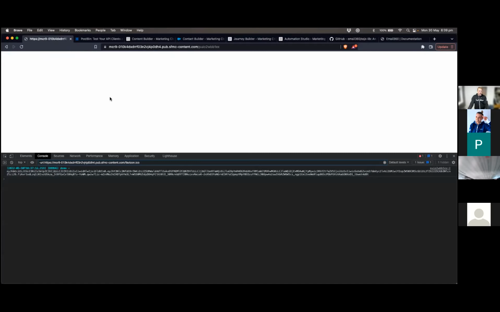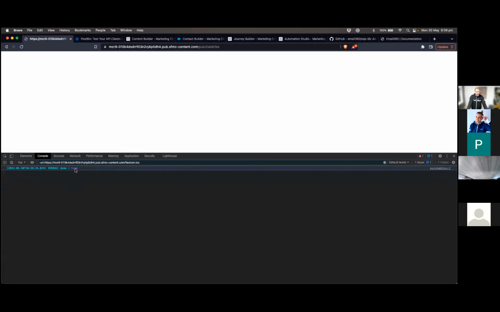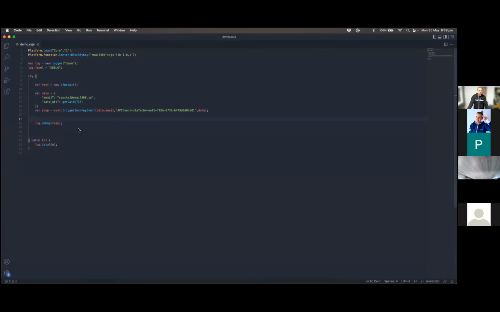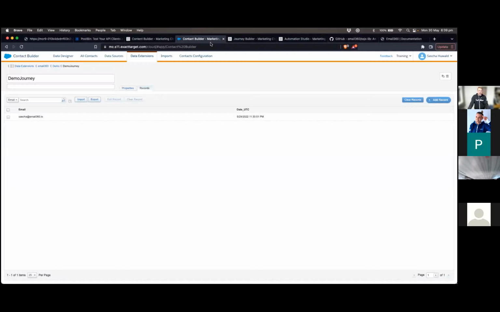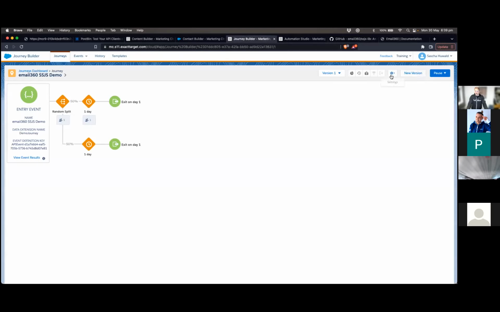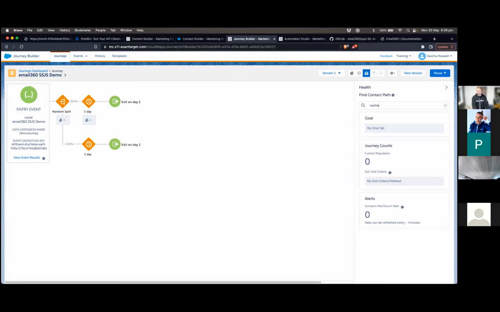So if I refresh this page now, what you will see is it actually comes back with true. Well, that's not really telling, right? But in the end, that's what it is. It's triggering the journey. You get true. So if I go now to the data extension and refresh it, you will see that Sascha 2 has entered the journey at a certain date. And if you go back to the Journey Builder itself, let's just do a health check on Sascha 2.